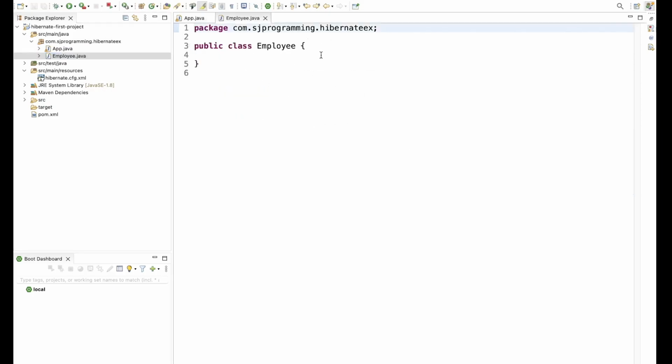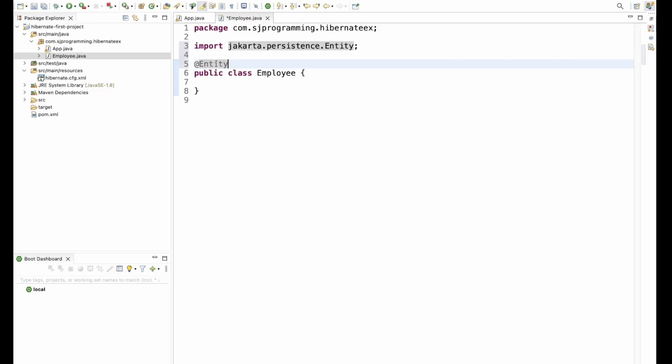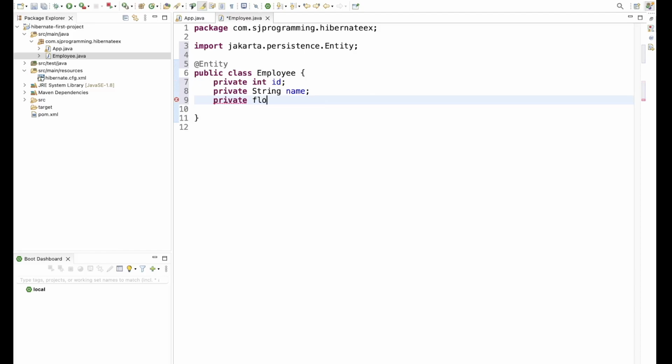Very first, whenever we create an entity, we have to annotate that class with the @Entity annotation, and this Entity annotation comes from persistence.Entity. Now let's add some more fields here. Let me add private int employeeId, private String name of the employee, then private float salary of the employee, and private String mail of the employee. These are the 4 fields I have added.